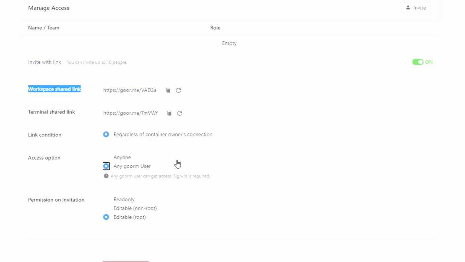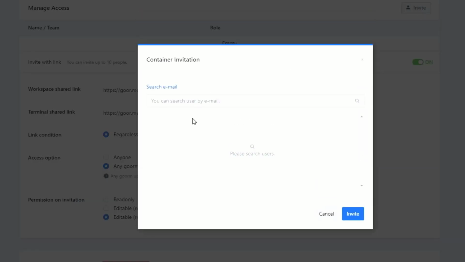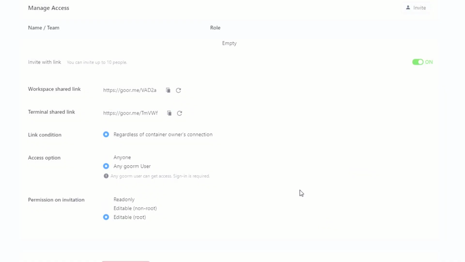Once you're done with that, it's already updated. All you have to do is click on this little copy button right here next to the workspace shared link. It'll copy it to your clipboard, and then you can share it with an instructor. One other way to do it is just to go over here to the invite button, click on invite, and then you can search the user by their email. So that's it for updating your Goorm container to give root editable permissions.